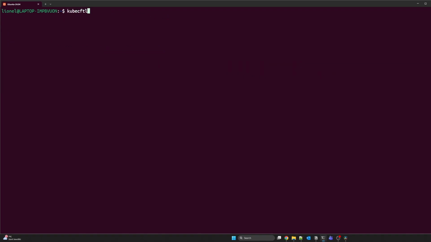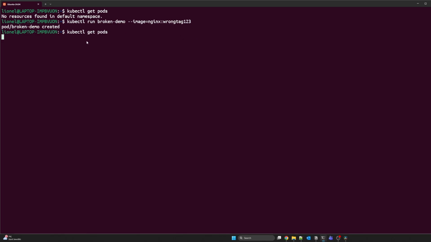Now, to properly test this, let's break something on purpose. I'm going to deploy a pod that I know will fail by specifying an image tag that doesn't exist. I run the command kubectl run broken-demo --image nginx:wrong-tag-123. If I check the pod, I see the classic ImagePullBackOff error.